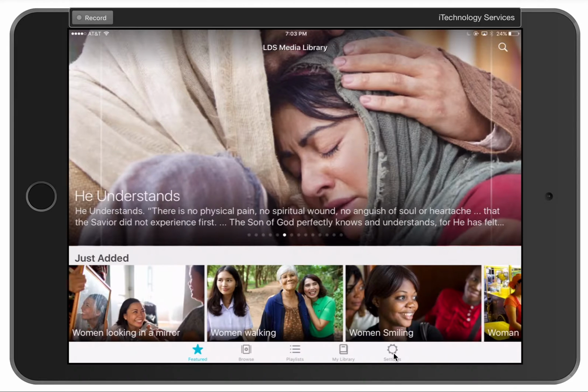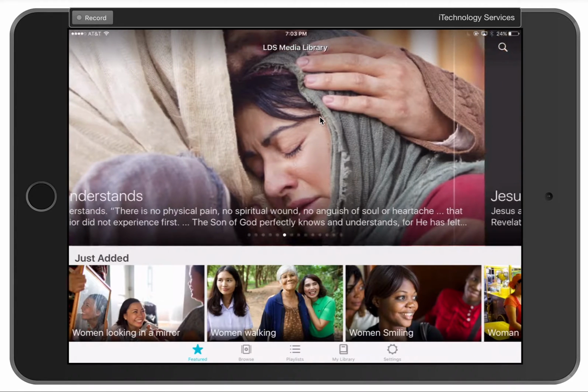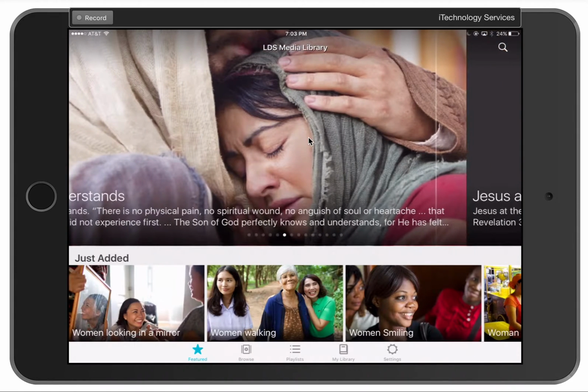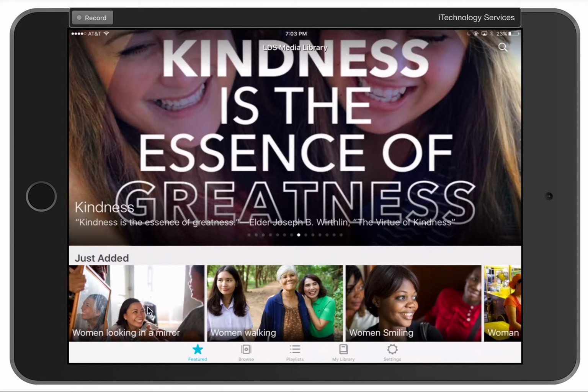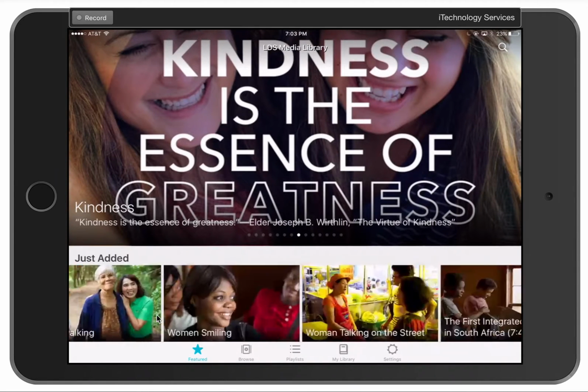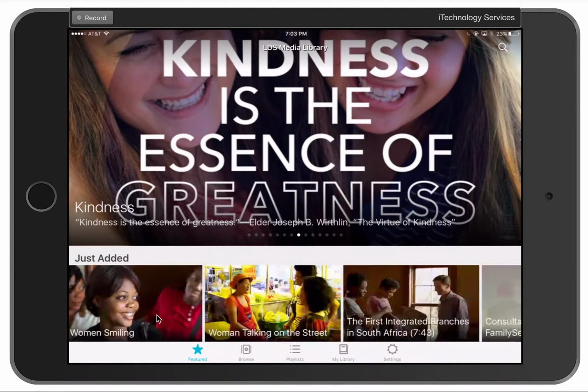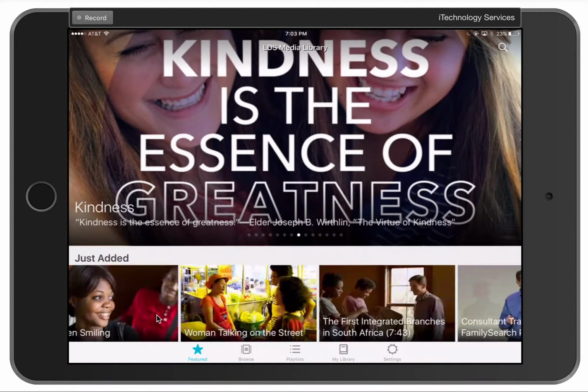I've already logged in, and what you'll see on the home screen is LDS Media Library, and some of the current media is going to show up right away, or things that you've seen. At the bottom, we can see just added. So I can see some of the current media that's just added. This could be music, this could be pictures, this could be little graphics, this could be videos, conference talks. So this is a great way to look for those particular things just for your own edification or for maybe a lesson that you're giving.